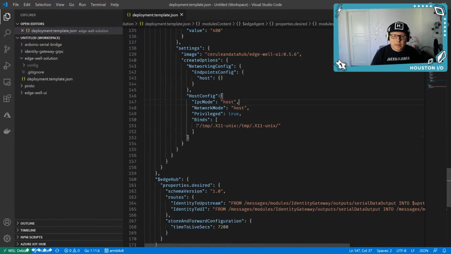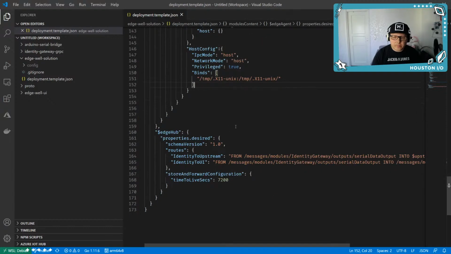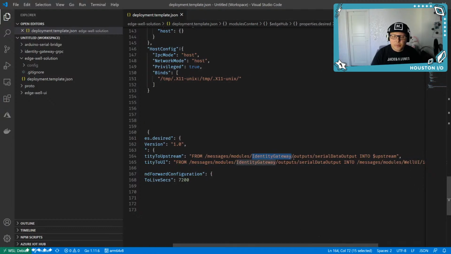All right, and then we share the X11 socket from the temp, so that we can actually talk with the windowing system as well. Okay, then last but not least, we have this routing, which is the internal routing on the IoT runtime. So basically what we're saying is that whatever this identity gateway outputs, here we send to upstream, so basically IoT Hub.